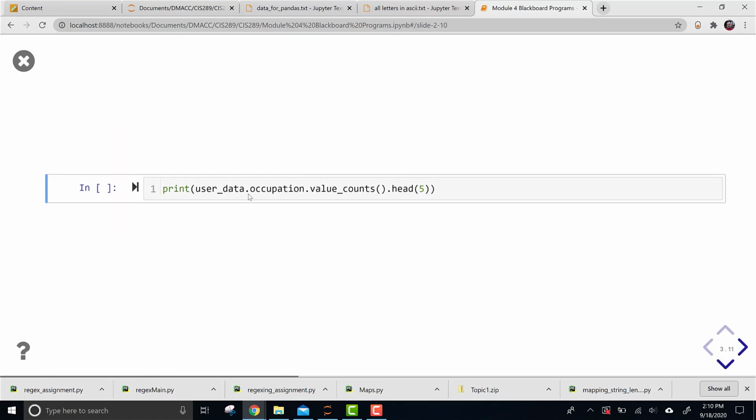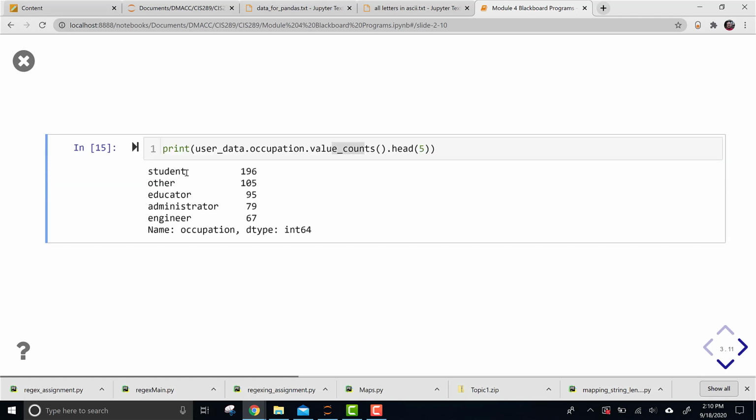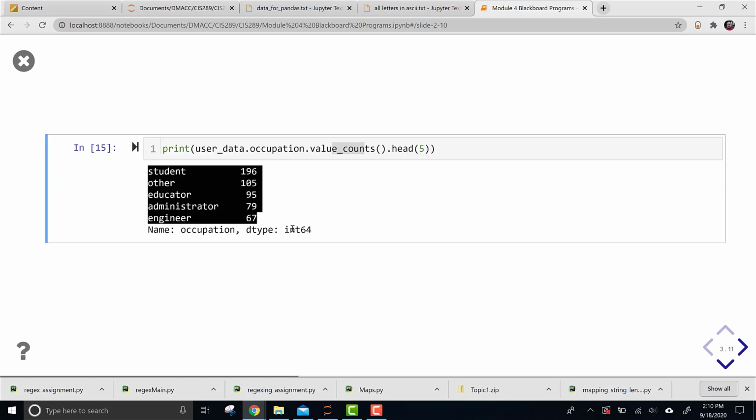All right, continuing. I can print the top 5 value counts of my data set. So I can just grab the most common values. That can be valuable. If you're trying to grab, I believe I need you to do that in the assignment, something of that nature. So grabbing just the most common ones, this is a way to do that.